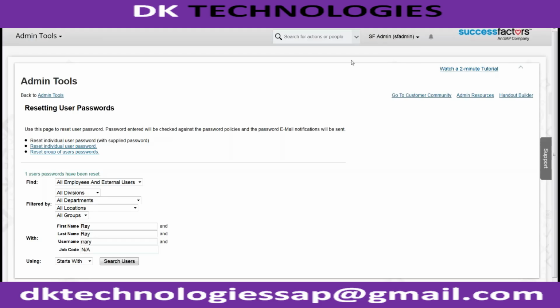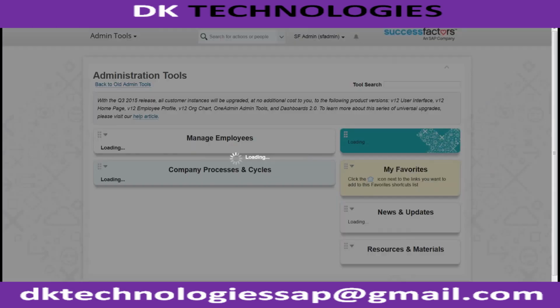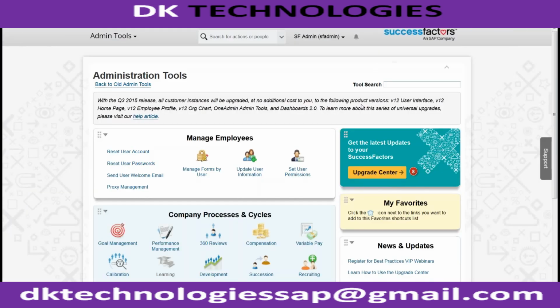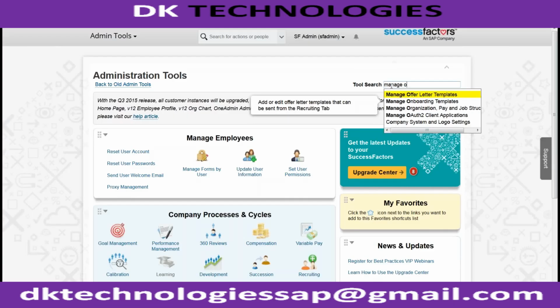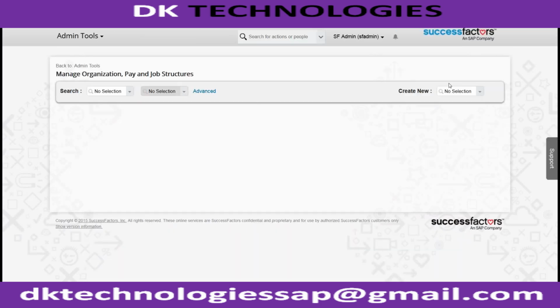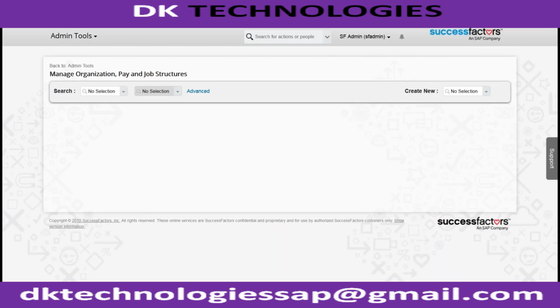Let me show you where you will be able to find the standard associations provided by the standard SuccessFactors system, and then I'll go ahead and build some custom associations between the various objects of your SuccessFactors Employee Central system. Let me go to Manage Organization, Pay and Job Structures.